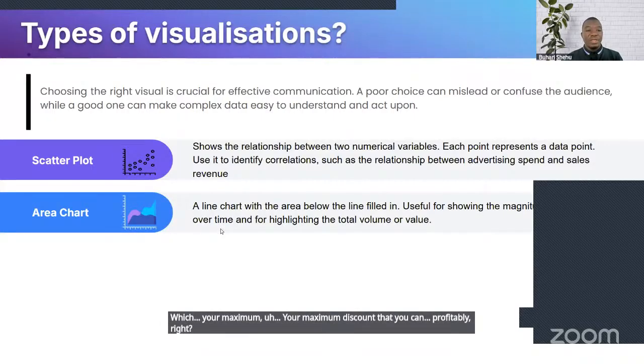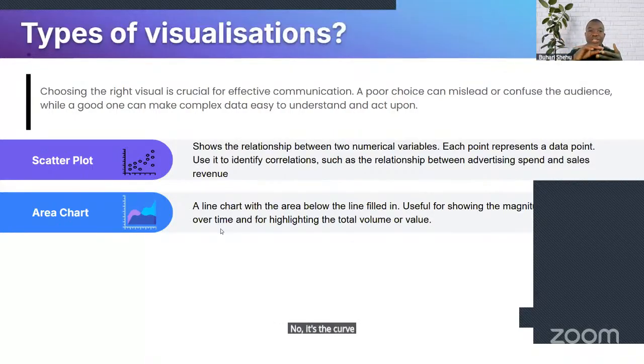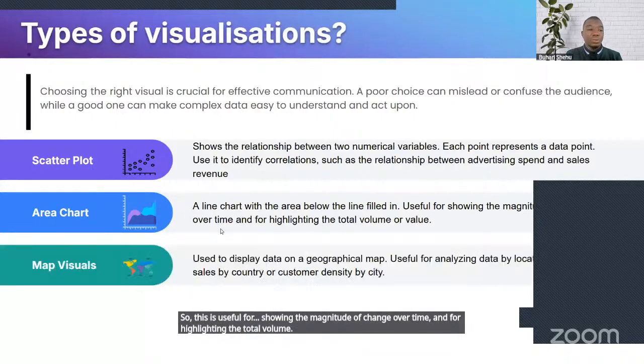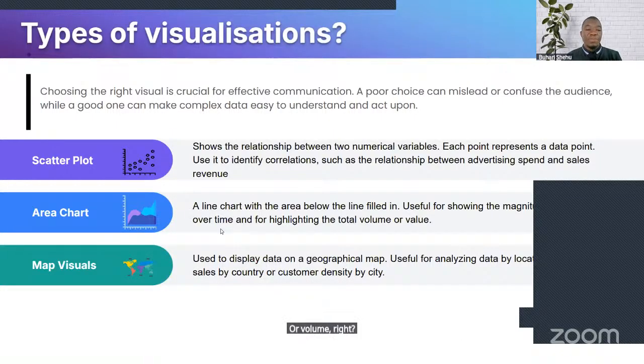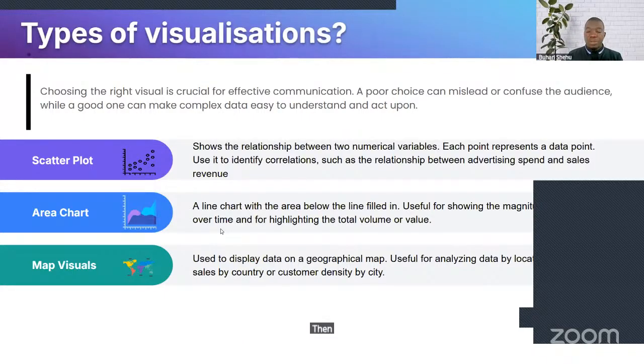Then we also have the area chart, which is a line chart that is shaded. The curve that is formed by the line chart is shaded. This is useful for showing the magnitude of change over time and for highlighting the total volume or value, right? Then we have the map visual. If you are a company that has a lot of branches over the country or across the world, then you go for the map visual.